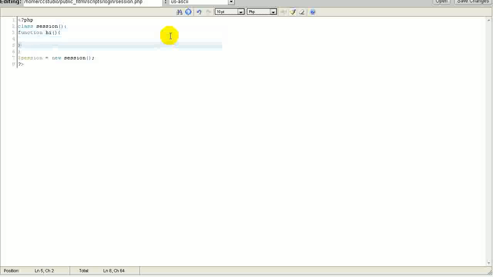Let's create a little function, and I'll explain how you use it. Basically all we need to do is go like $session->hi. That is all. So if you include session into any of your other files, all you would have to do is say session and then whatever function you would need. It makes programming very easy.